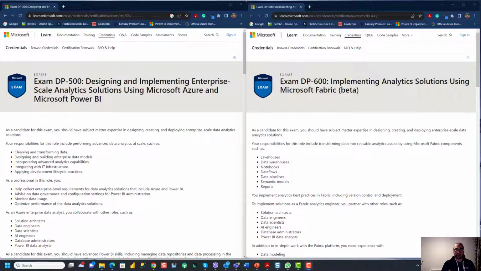So I opened here, as you can see, in parallel official Microsoft pages for both DP500 and DP600. So I want to scroll down and take a deeper look into both of these and how they compare to each other, and maybe give you some hints about preparing for this new exam that's official in beta, but it will become available for taking it in beta, I think, in January. So let's go and dig deep to understand first DP500.